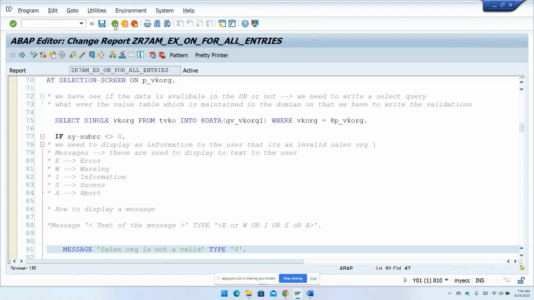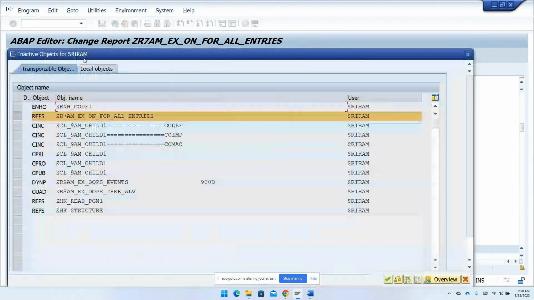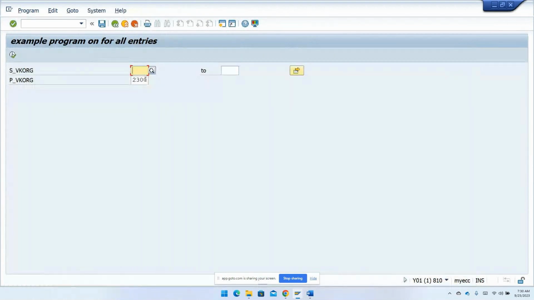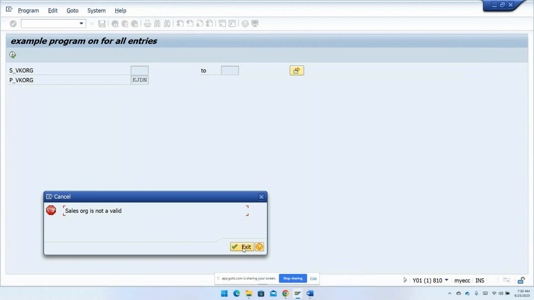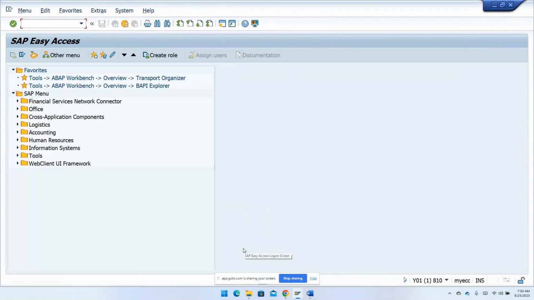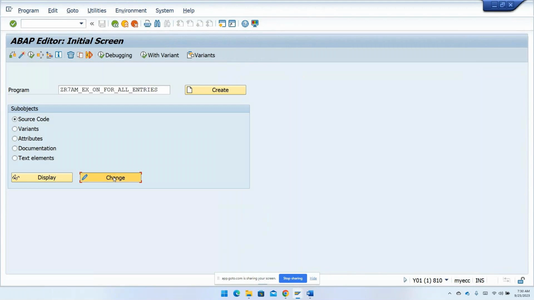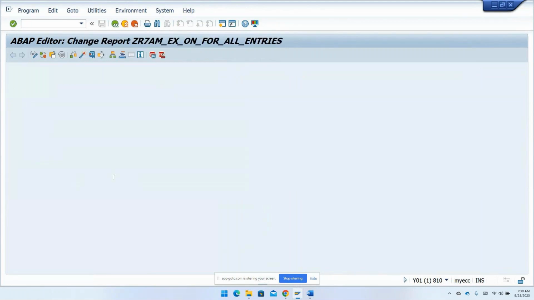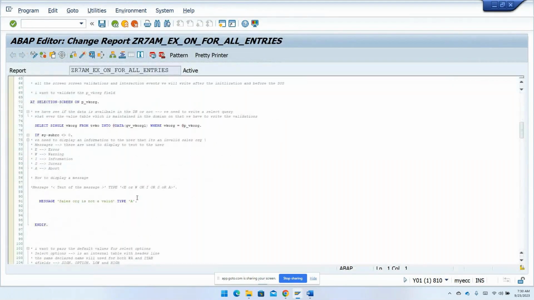Now, if I say it as abort, it will just come out from your program. A stands for abort. You will see an exit command directly, and when I click on it, it will directly come out of your program. Abort is completely coming out of that program. So now I am going to display this as an error message.